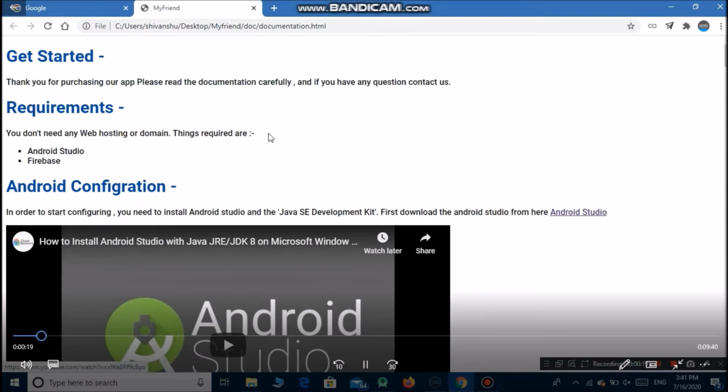So first thing, there is the documentation. I will explain the whole documentation to you. There are two requirements, Android Studio and Firebase. All are free. You don't have to pay for anything else.